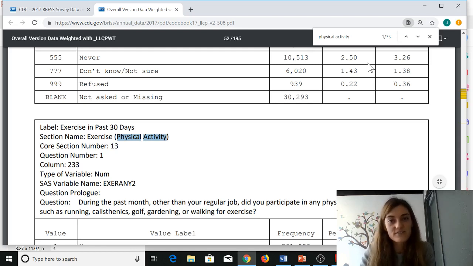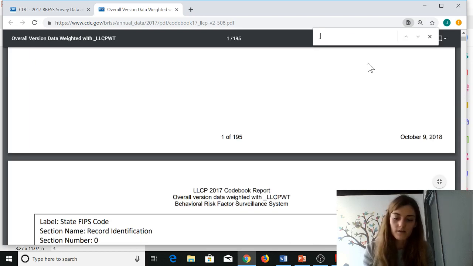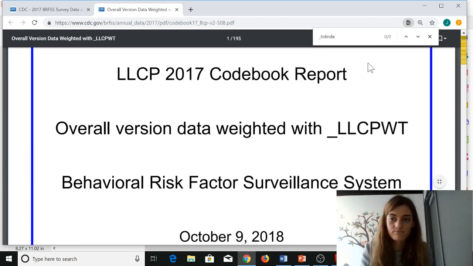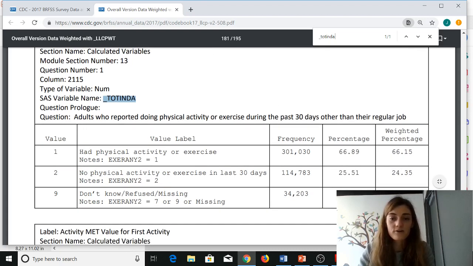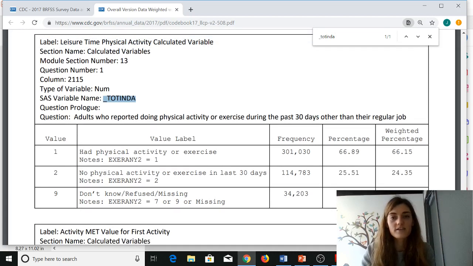So when we're looking at this physical activity variable, we'll be working with the one we've used in our previous segments, which is called _Totinda. This looks at adults who reported doing any physical activity or exercise during the past 30 days other than their regular jobs. So we just have 2 categories instead of 5. Category 1 is I did exercise in the last 30 days. The other categories are I did not exercise at all during the last 30 days, or don't know, refused, and missing. Okay, so we're simplifying it a little bit.